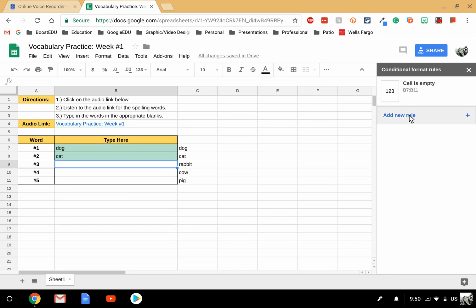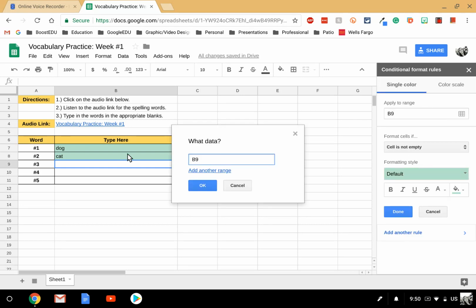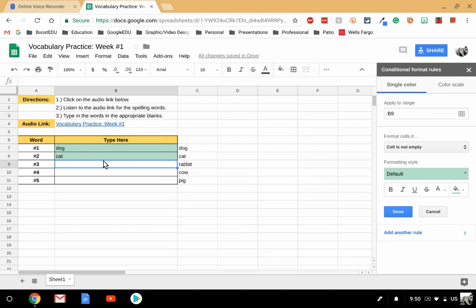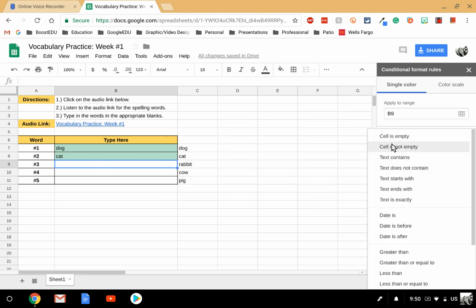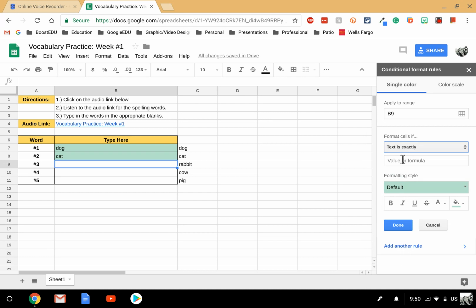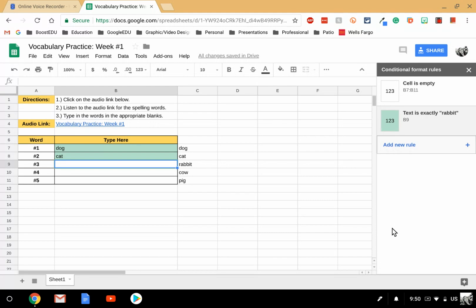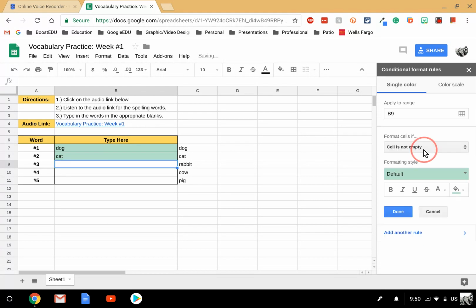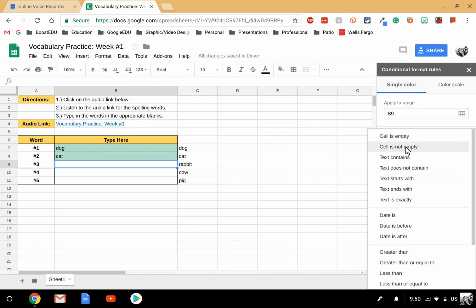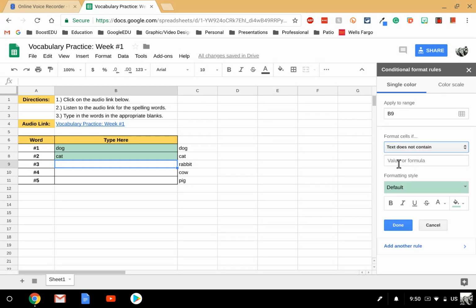But for this case, I'm going to add a new rule for our word rabbit. So I click New Rule, and I do check that I'm in B9, which is good. And I'm going to choose Format the Cells if the text is exactly the word rabbit. And it's going to be green to tell them it's correct. Now that's one of the rules. I also need to set up a rule for if it's incorrect. So if the text does not contain the word rabbit, I'm going to change this from green to red.